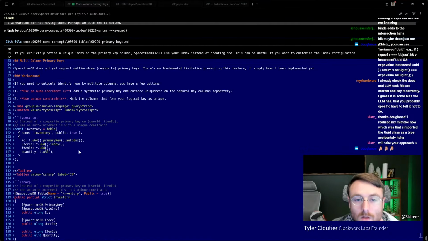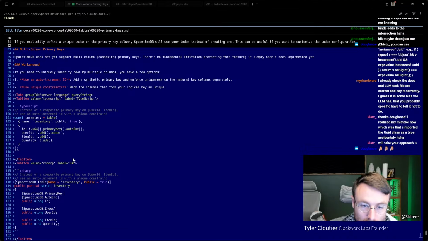Alright, let's see. SpacetimeDB does not yet support multi-column composite primary keys. There is no fundamental limitation preventing this feature. It simply hasn't been implemented yet. Fine, I'll just say that. If you need to uniquely identify rows by multiple columns, you have a few options. Use an auto-increment ID, add a synthetic primary key, or enforce uniqueness by design naturally. Use unique constraints. Mark the columns as logically unique. That's also true.